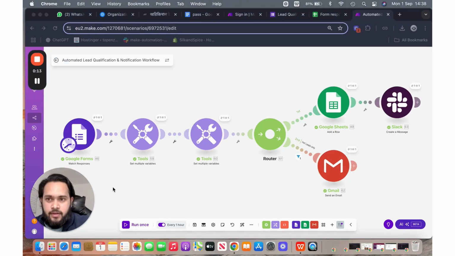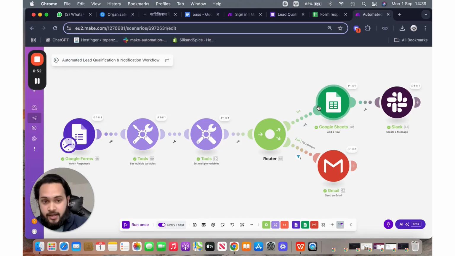So you are looking at an automated lead qualification and notification workflow in make.com. What it essentially does is, once a form is submitted, it can be your Google Form or your website's form, it will automatically score that lead and clean up the email, phone number, or whatever fields there are in your form. Then it will automatically add it to the Google Sheet. Not only that, once the lead is added to the sheet, it will give you an instant notification to your Slack account or your email account. I'll quickly show you how it actually works.